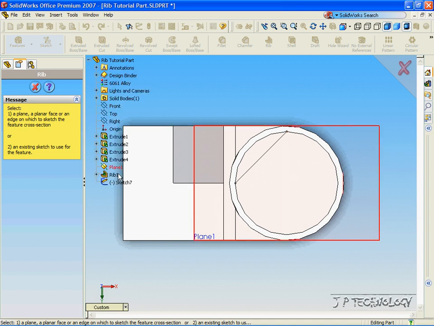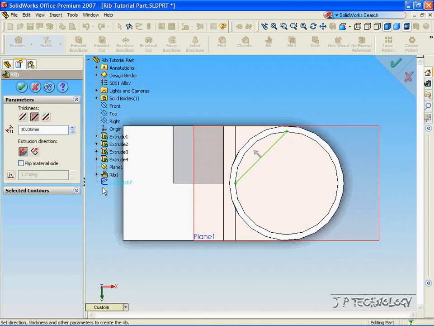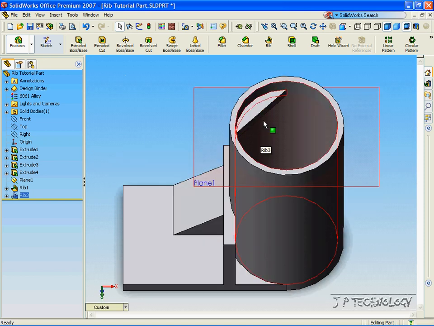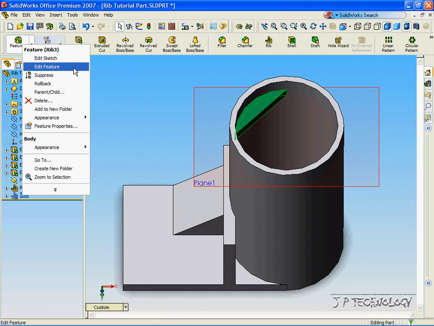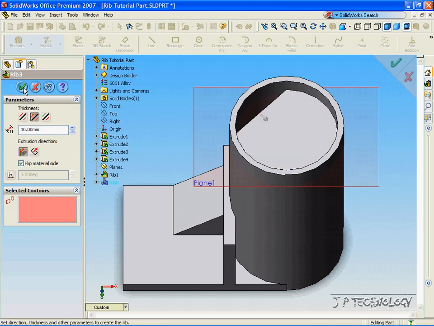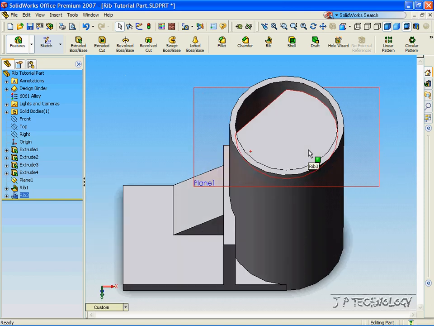Now let's click the sketch that we just made again. And now we're able to either make it go in or make it go out. For this time, let's make it go in. Click OK, and we've made a rib on the side there. Right click it, edit feature, reverse the direction, and now we've made it go over there.